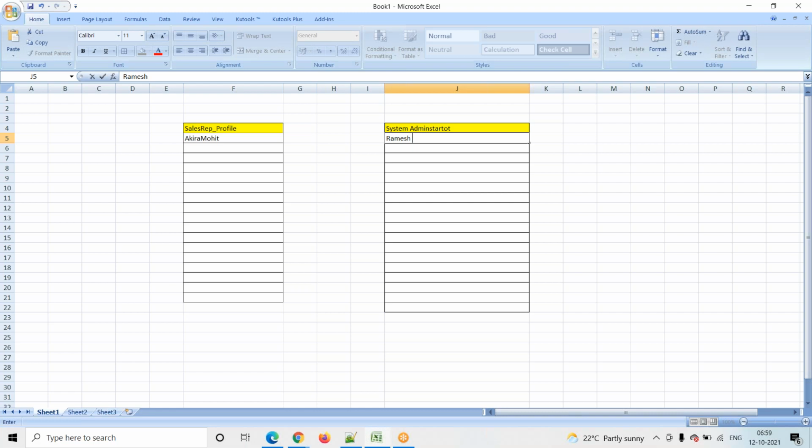So Ramesh created one user. That username is Akira Mohit. While creating the user, this user is assigned to the sales representative profile. After that, what we did: I logged in as Ramesh in one browser, and I logged in as Akira in a different browser.